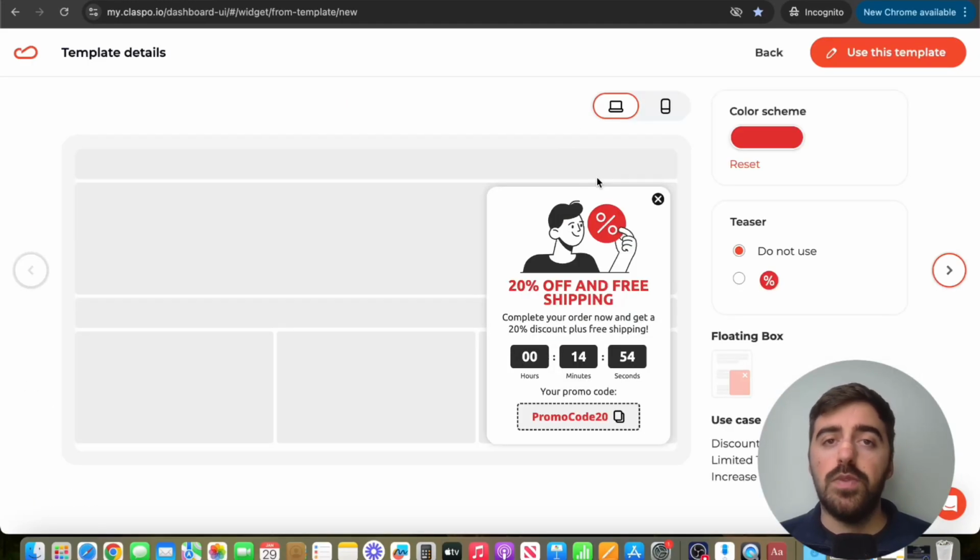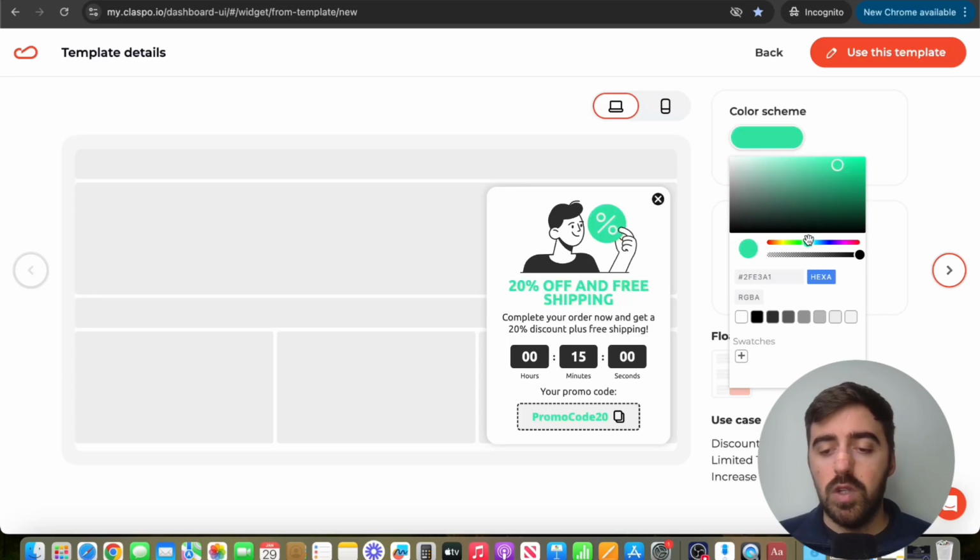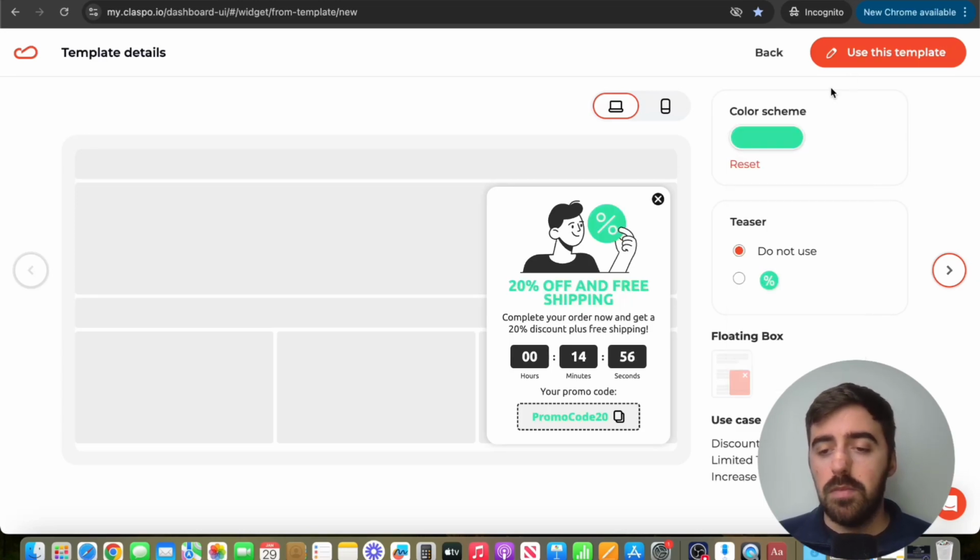Then you'll be taken to this page, which is where you can see what your template looks like by default. In my particular case, I can actually change the color scheme that my template is going to follow throughout. So if I just go ahead and click on this button right here, I can change the color to whatever I want. In this case, I'm going to change to this green color. It looks pretty nice and clean already. So I'm going to go ahead and click on Use this template to access the actual editor, which is where we can change around the template to our specific requirements.